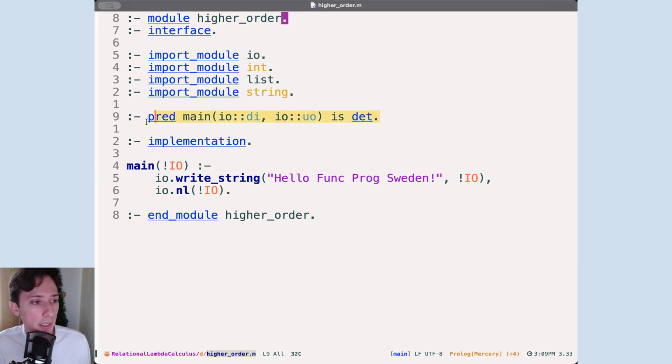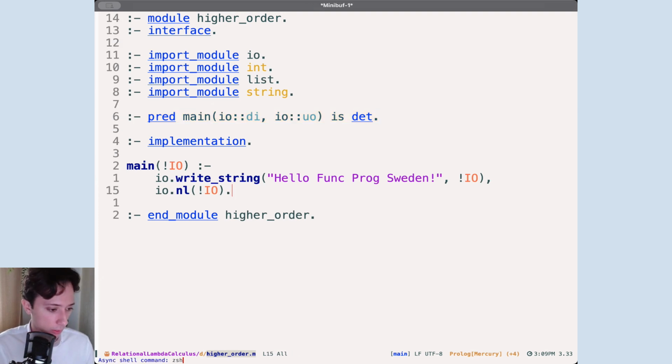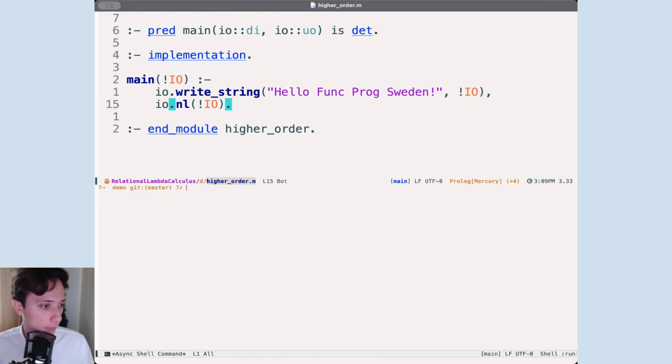And I'm defining my predicate, that is the entry point, which is the main, that is deterministic. And then the implementation is essentially just print hello from Prog Sweden with a new line. So let's try to run that. Okay, so I should have Mercury.